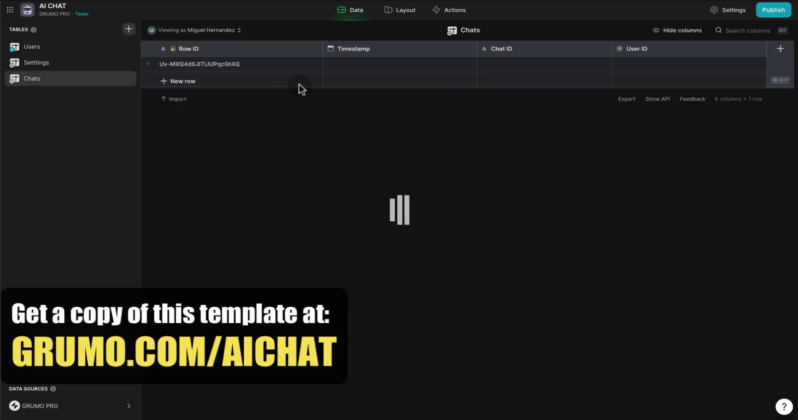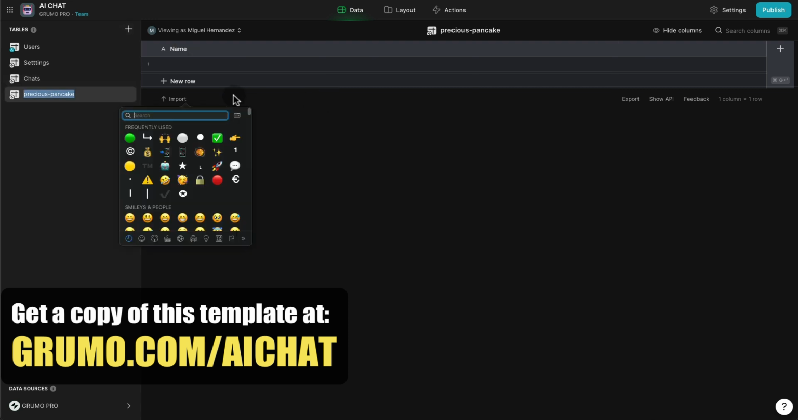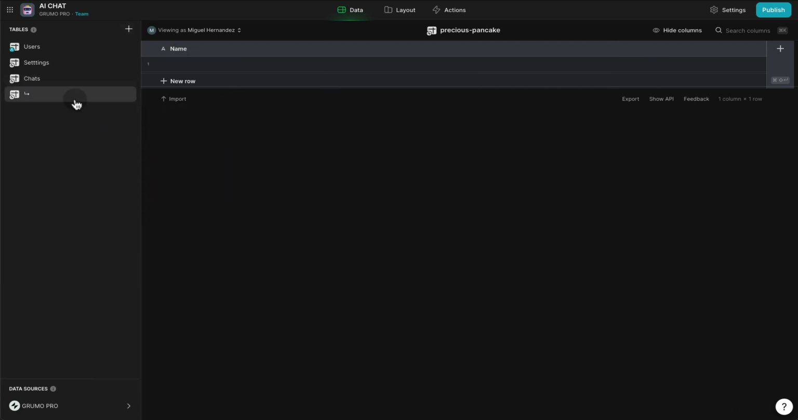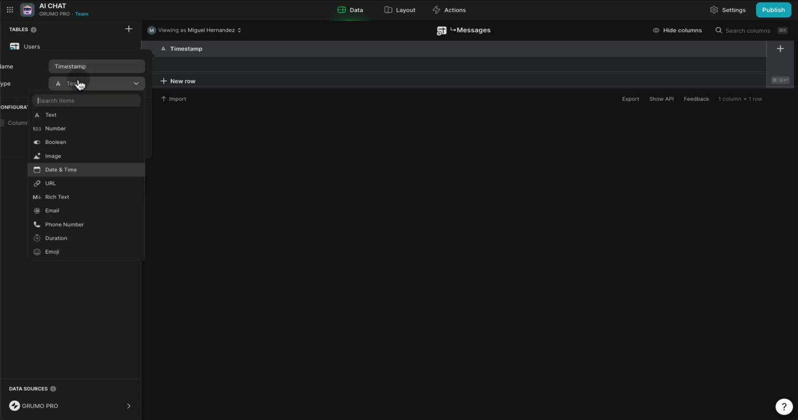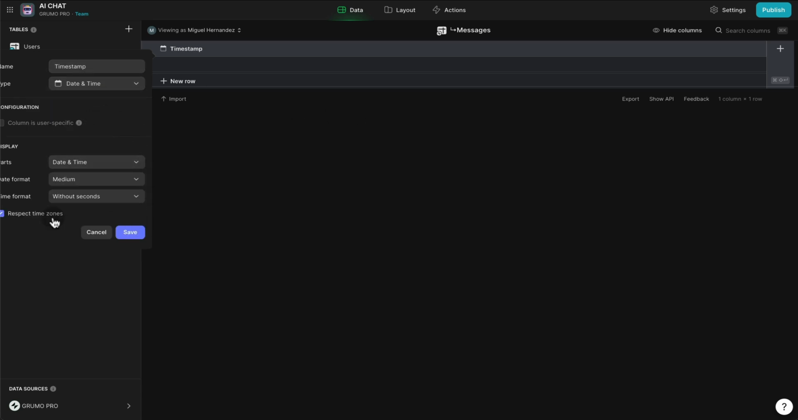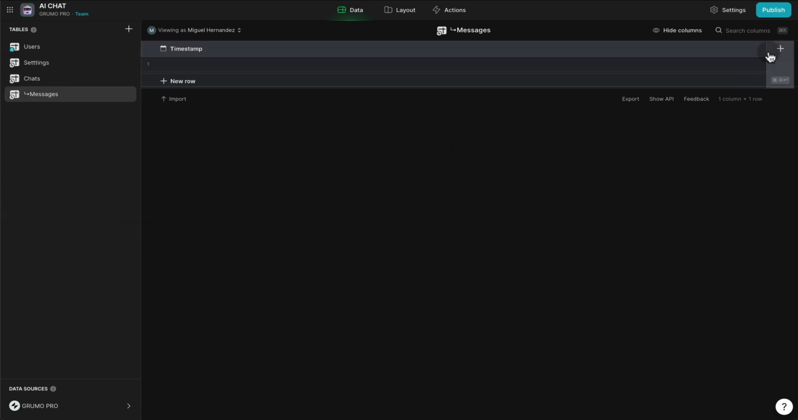And our last table is going to be called messages. And I'm gonna add a little arrow here because that messages table is gonna be related to the chats table. So messages, and here you have to have a very specific set of columns in order for the chat to work with the native chat component that comes with Glide. So the first thing we're going to do is add a timestamp column. We're going to edit this and call this timestamp, date and time. Perfect.